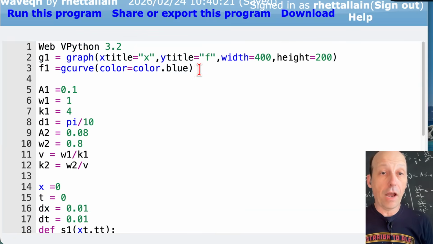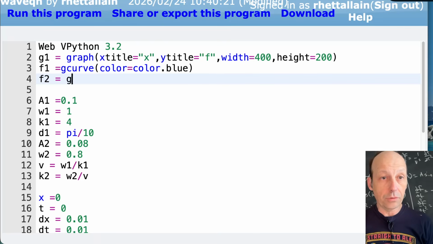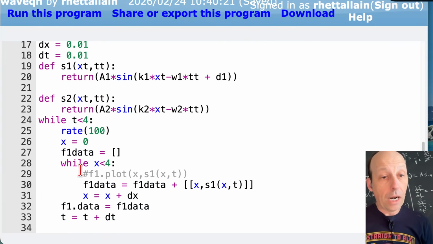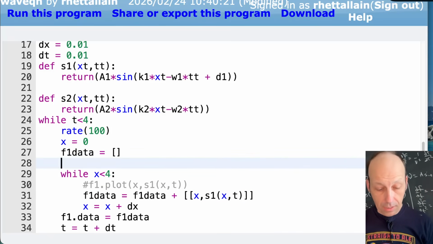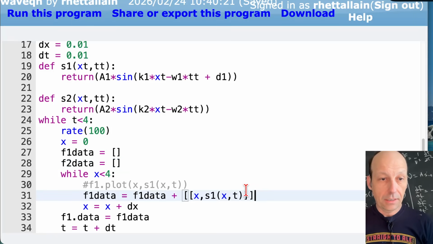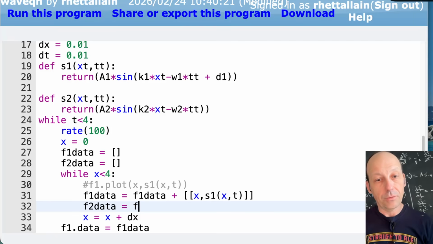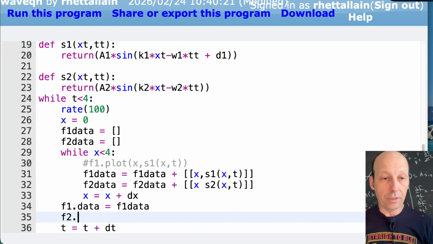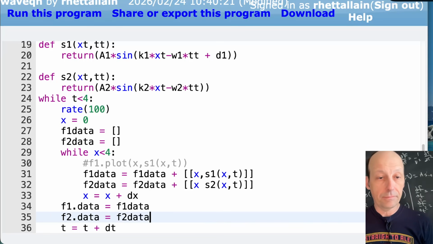Now, I do need another graph up here. So let's say F2 equals G curve, color equals color dot red. And then down here, when I go through my x values, I'm going to calculate two F datas. I'm going to do one for F1 and one for F2 data equals an empty list. And down here, F2 data equals F2 data plus x, S2 of x, t, like that. And then I'm going to animate both of them. F2 dot data equals F2 data, just like that.